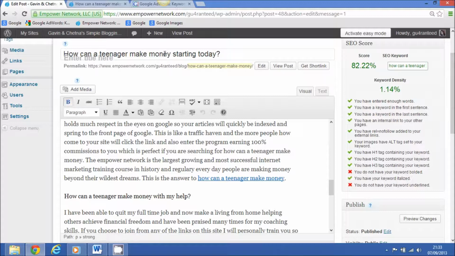Now, if our keyword here was "how can a teenager make money today," which is another keyword which could be searched and could have numerous searches, then that would be our second post. We only use one keyword per post. Remember that, guys. It's one keyword per post. So this post is just based around that one keyword: how can a teenager make money?